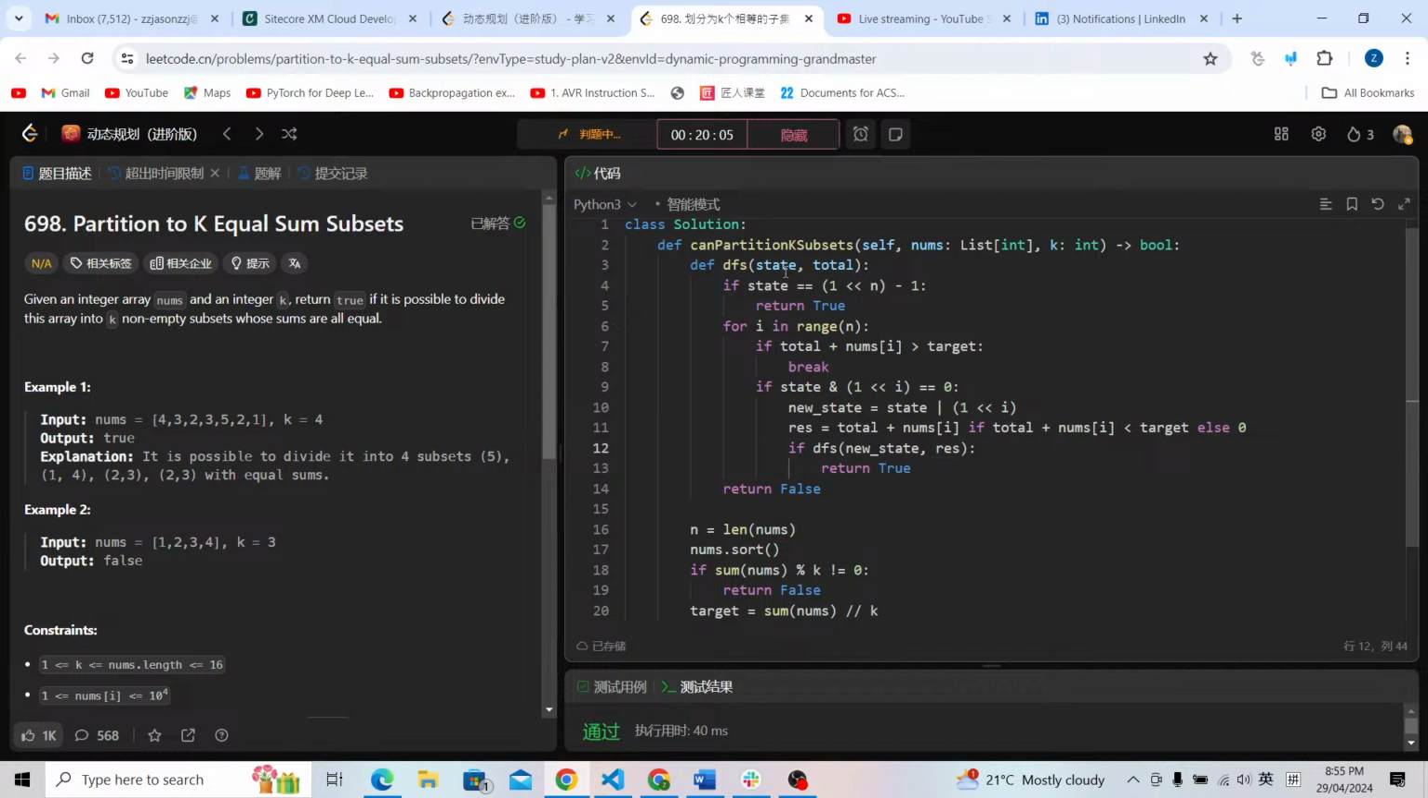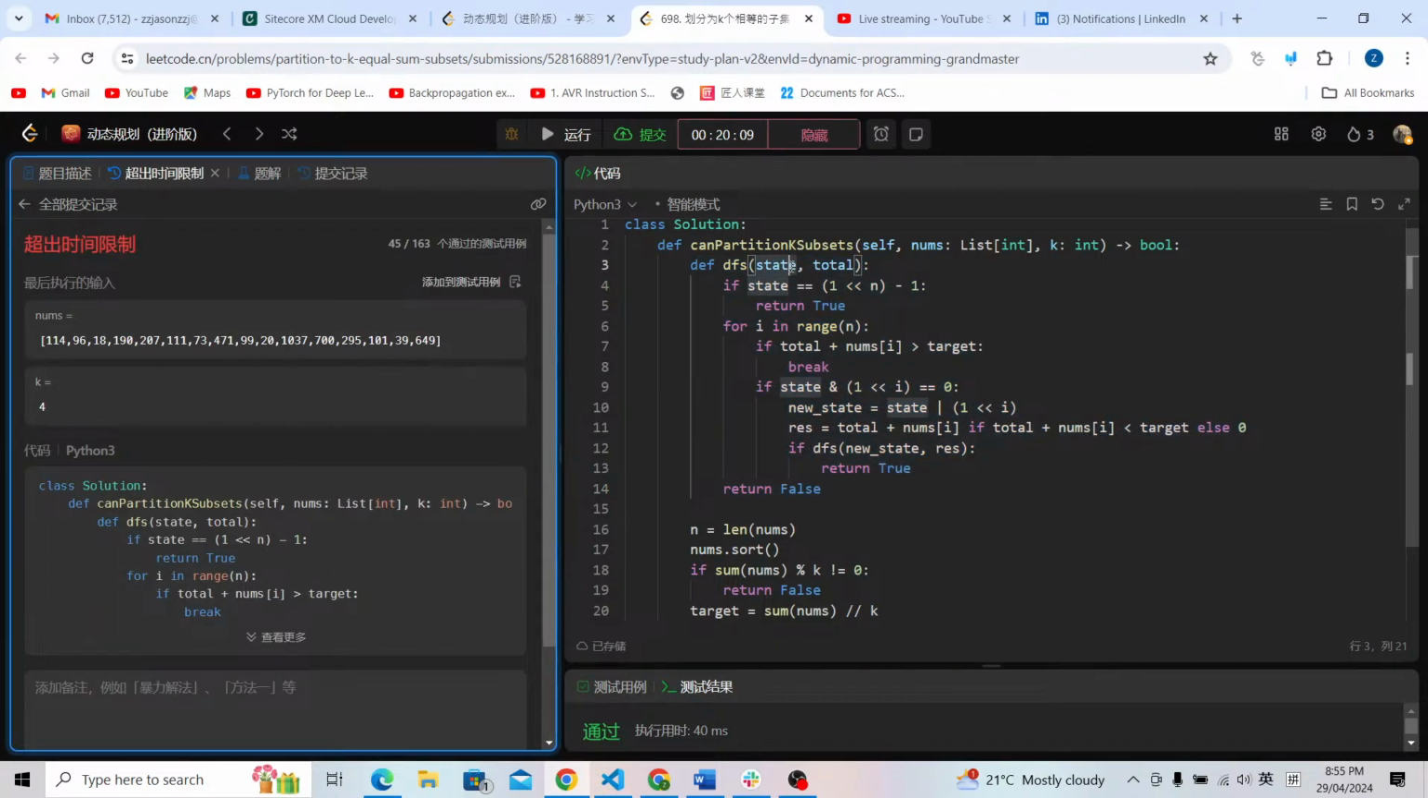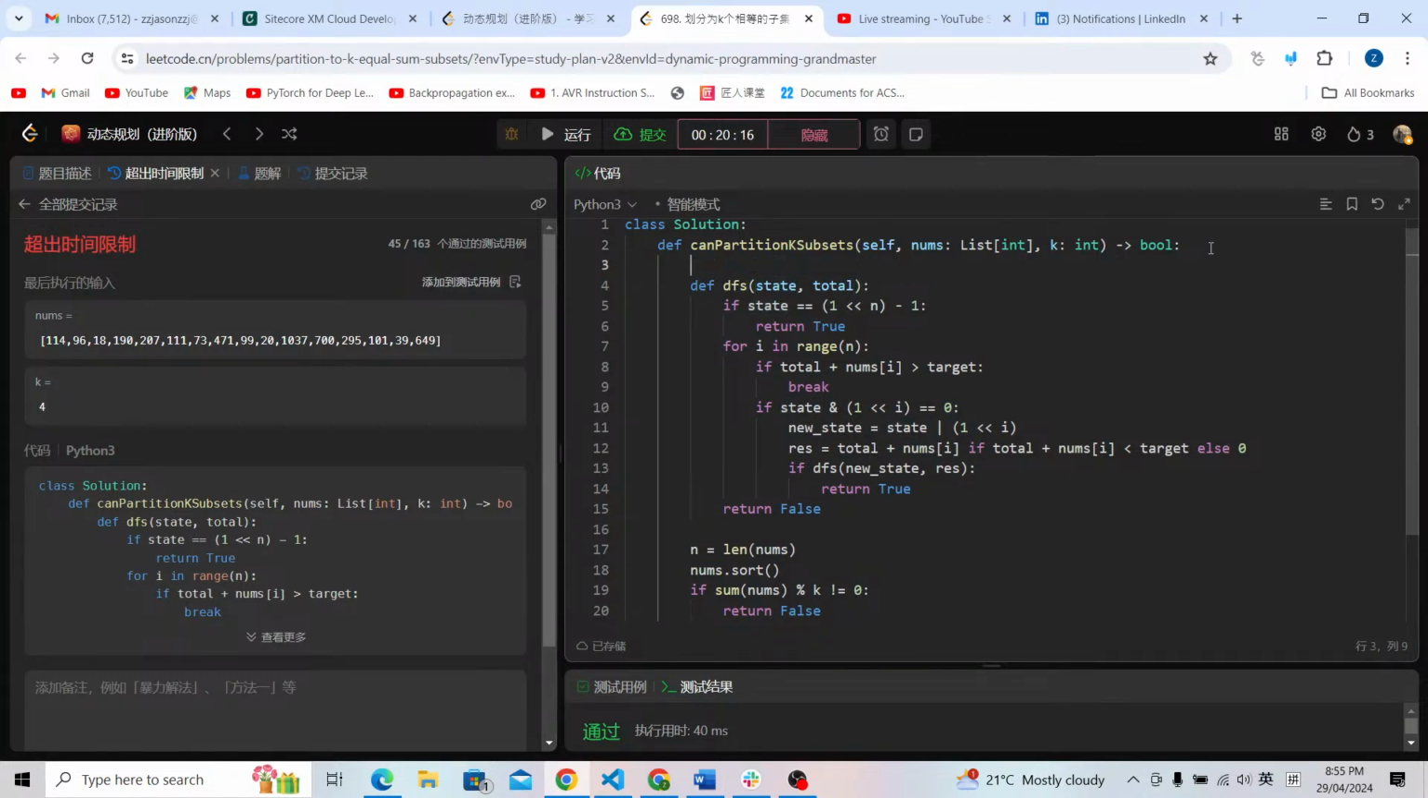Yeah, it didn't work. Why? Because we didn't use DP. Because this is a DFS. Actually, we need to use the cache. As you can see, it is a little bit faster because 45 testing cases passed. But we didn't use the cache.